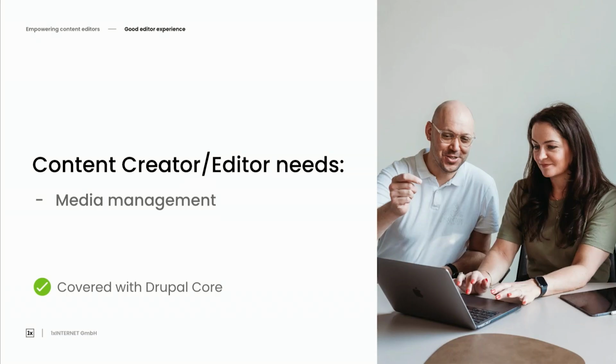So next one would be the media management. Since Drupal 8, media management is super easy now because we have media library, we have all these core modules that support different kinds of media, remote videos, images.